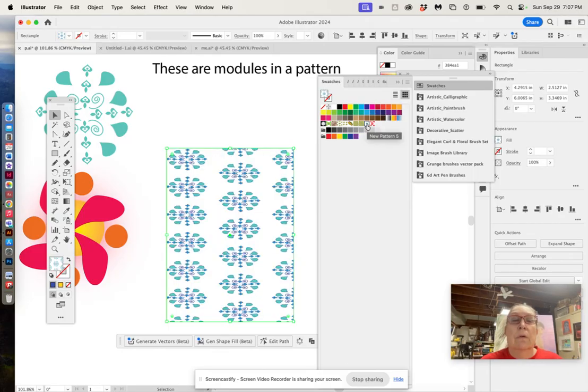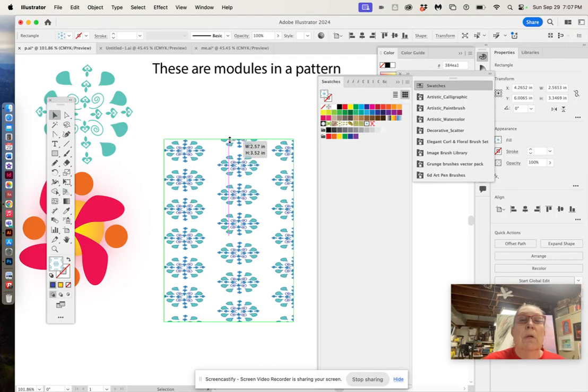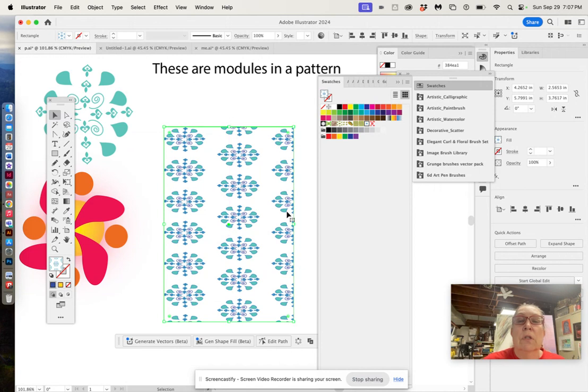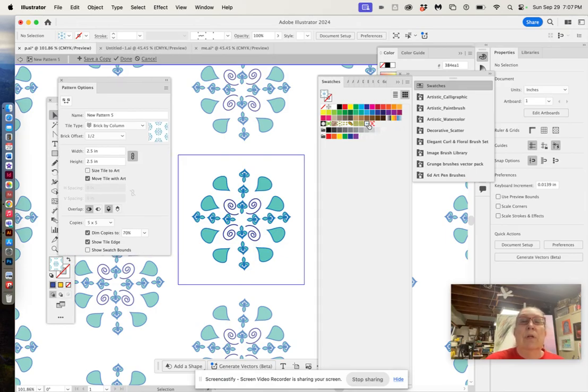It is right there. You see that? I managed to stretch it, and I did not want to stretch it, but let me fix it so it's not all stretched. And now I'm going to change the scale of this. I think it's too far apart, so I'm going to come back to it. So I brought this back up when I double clicked on the pattern in my swatches.